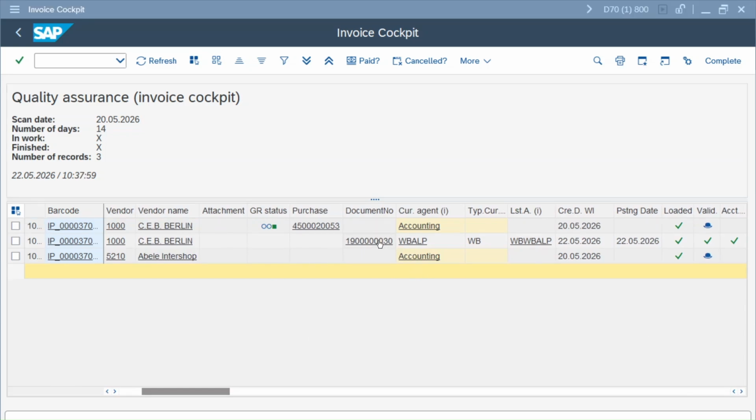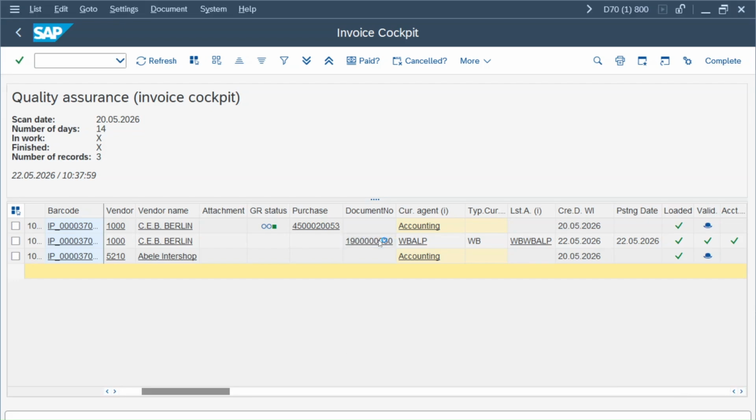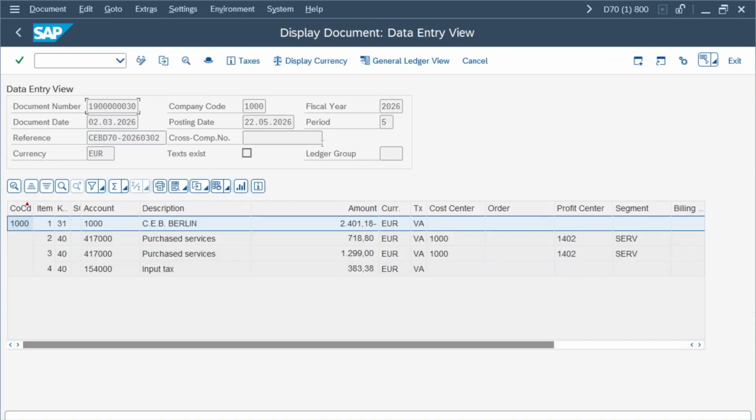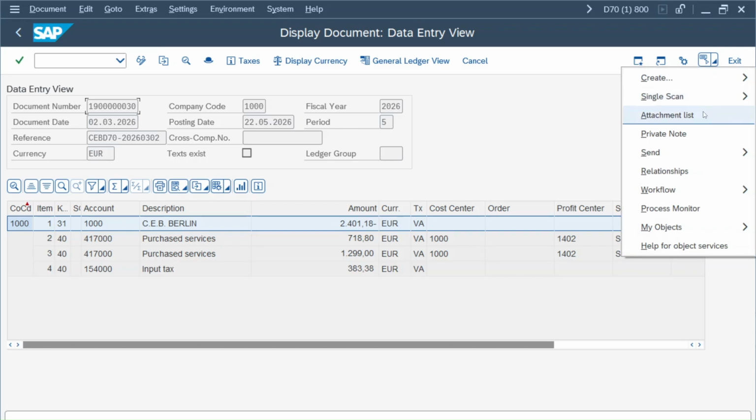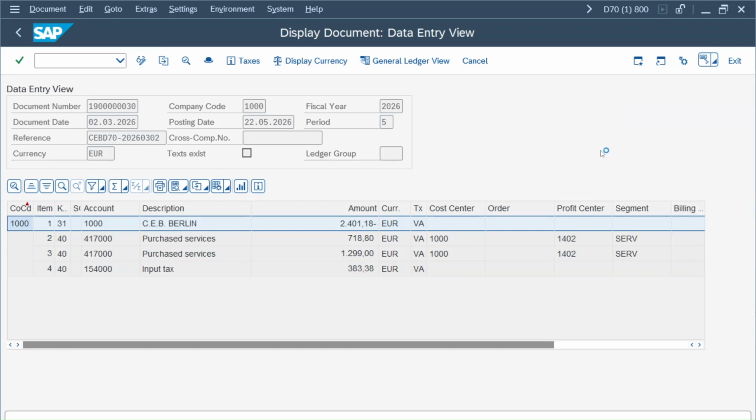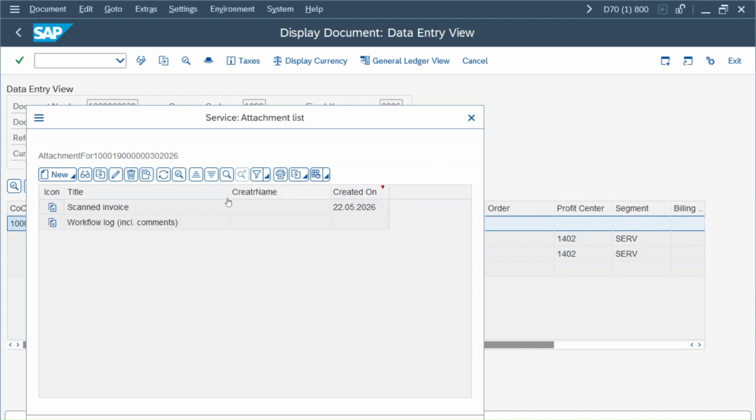Let's double click on the document number to open the invoice details. In SAP Transaction FB16, we can see the posted document. This was automatically posted in SAP after successful completion of the entire approval process. Through the attachment list in the archive system, we have additional information related to the document. After opening the window, two attached documents are visible in this case.